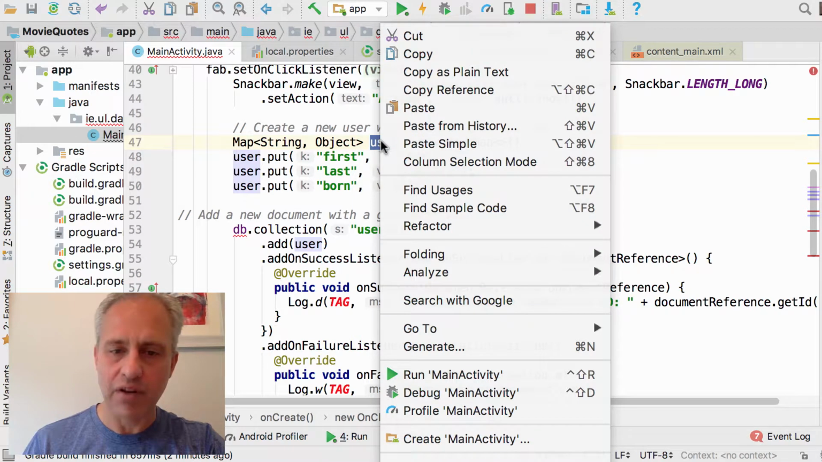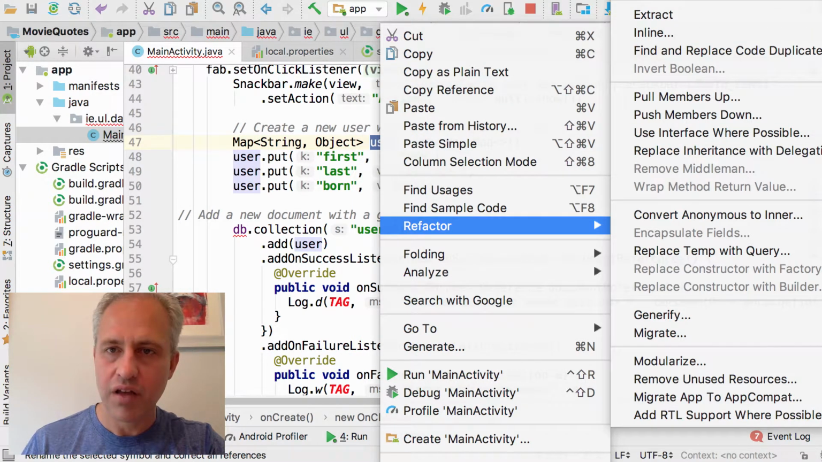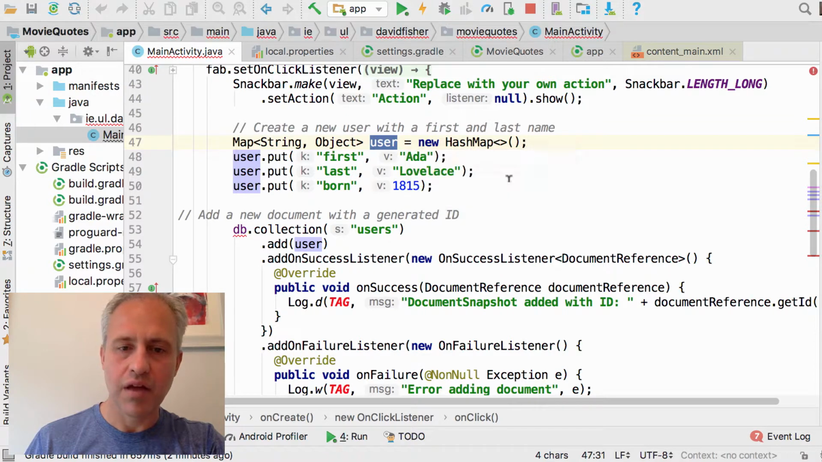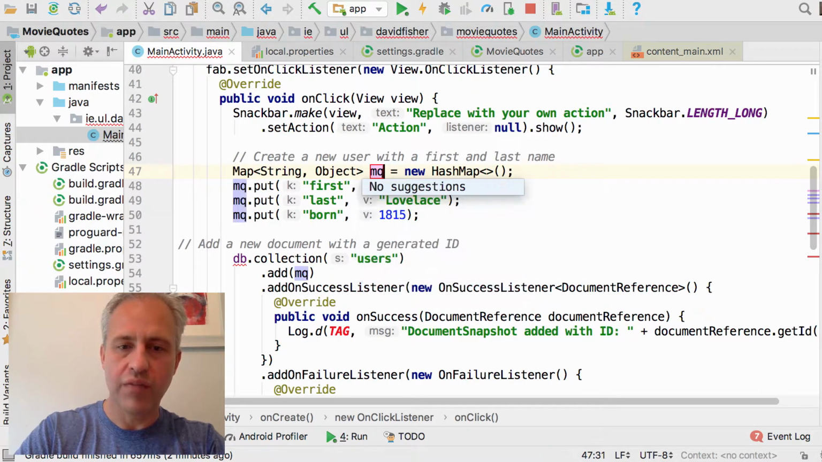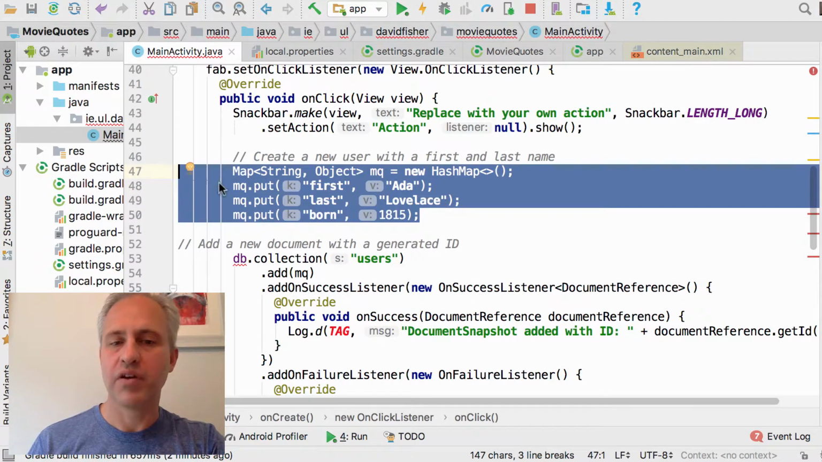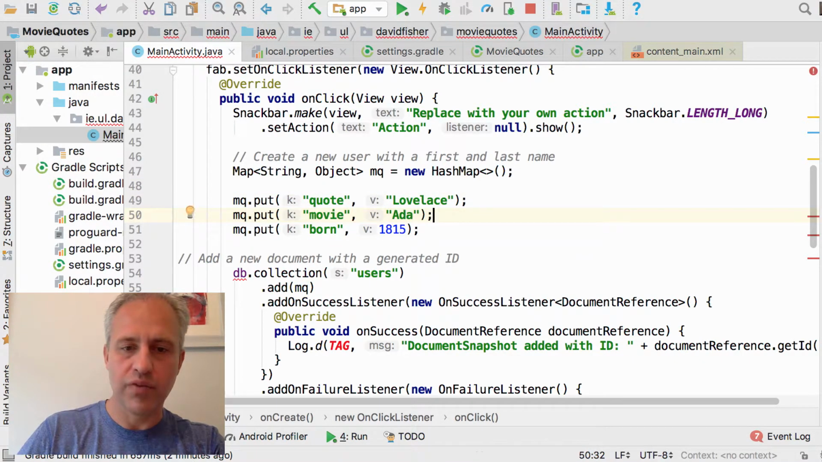I don't like the object being called user, so I'm going to right click on it and say refactor, rename. Oops, off the screen here, but refactor, rename. And then I'm going to rename the code occurrences with MQ. So this is my movie quote. In their example, they're putting up something called a user. We're going to put up a movie quote. And a movie has a movie and a quote. I don't know why, but I always like to do the quote and then the movie.